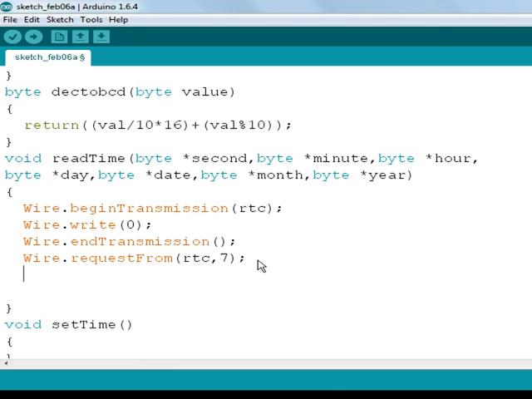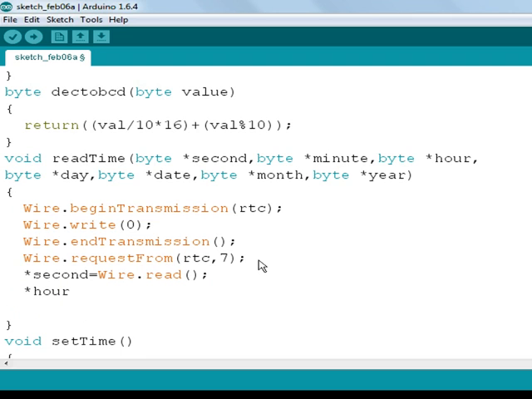Now we start reading data from our RTC module. So let's read seconds. Second equals Wire.read. Similarly, you have to do similar things for minutes. Minute equals Wire.read.